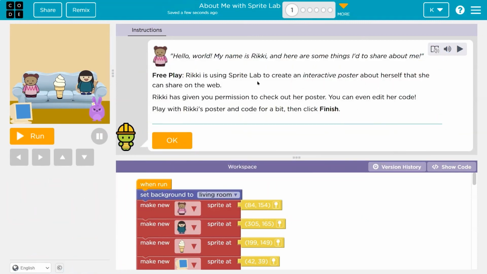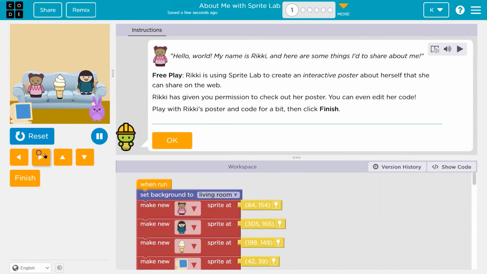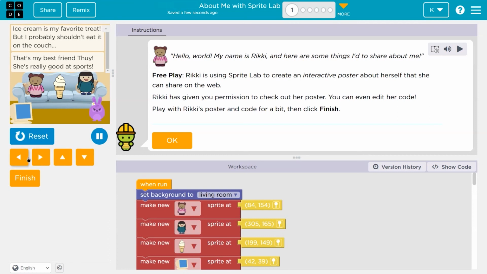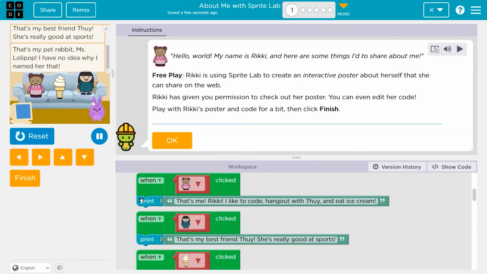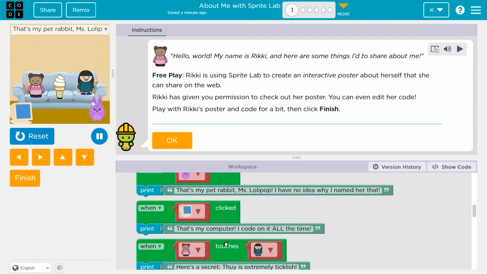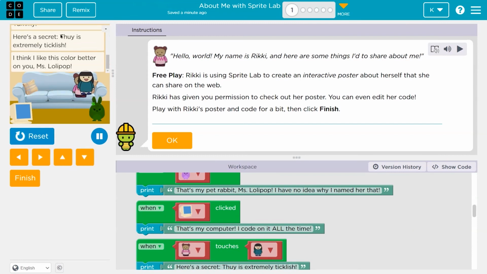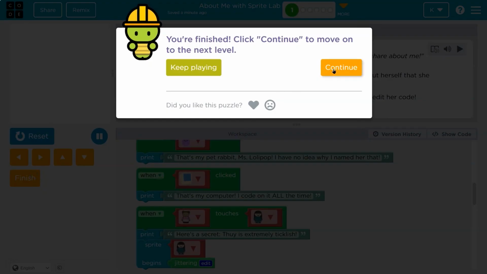Free play. Riki is using Sprite Lab to create an interactive poster about herself. Riki has given you permission to check her poster out. Okay, so let's see. Oh, moves. Can I click on stuff? Ooh. Oh, that's kind of fun. And we can look at the code here, and she's creating multiple sprites. They respond to different things. Oh, you can print stuff. Okay, when we click on different ones, if this person touches them, oh, that's super neat. Okay, cool. Let's keep going.